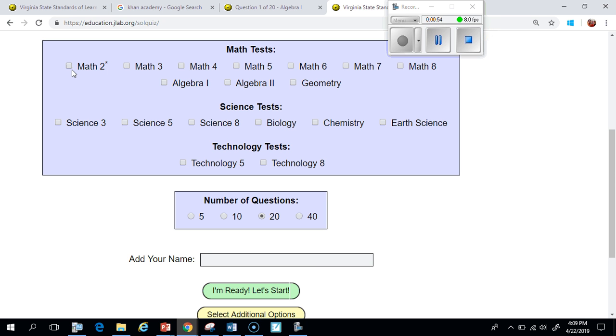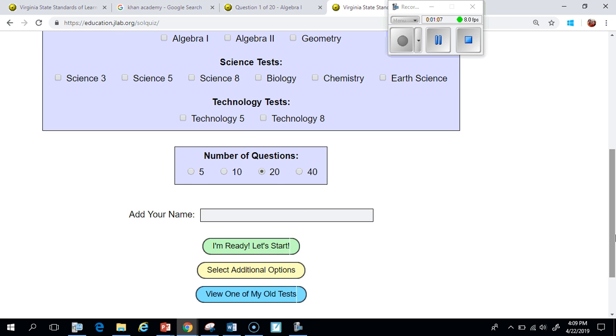You're able to access classes all the way from Math 2 through high school math, Science 3 through high school science, as well as 2 technology levels. You're able to customize the number of questions that you would like to use, whether it's 5 for a quick warm-up, 10 for a review of a strand, or 20 or 40 to see how a full-length test would go for each student.